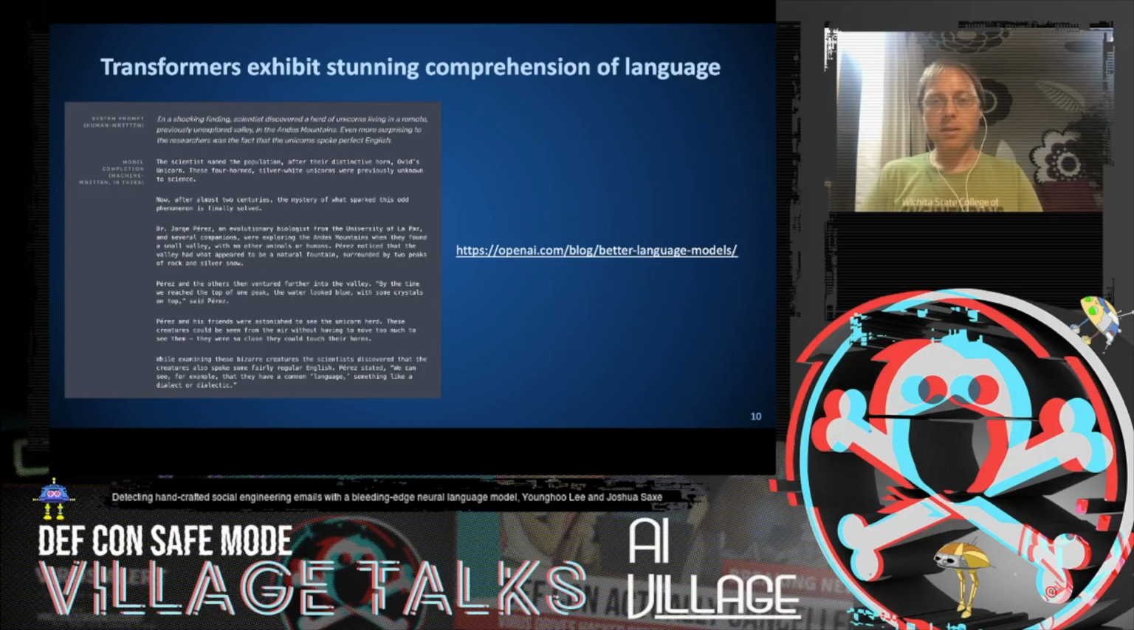So the neural network continues. The scientists named the population after their distinctive horn, Ovid's unicorn. These four-horned, silver-white unicorns were previously unknown to science. Now, after almost 2 centuries, the mystery of what sparked this odd phenomenon is finally solved. Dr. Jorge Perez, an evolutionary biologist from the University of La Paz, and several companions were exploring the Andes Mountains when they found a small valley with no other animals or humans. Perez noticed that the valley had what appeared to be a natural fountain, surrounded by 2 peaks of rock and silver snow. Perez and the others then ventured further into the valley. "By the time we reached the top of one peak, the water looked blue with some crystals on top," said Perez. And the essay continues.